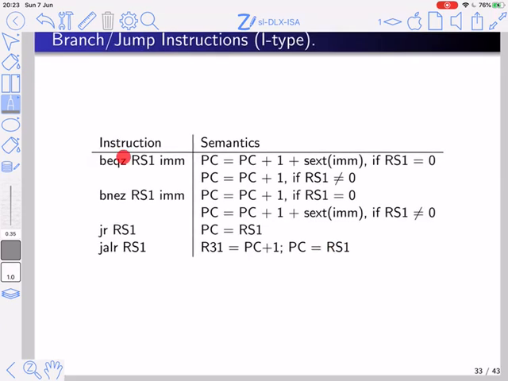Branch equals 0, we have 2 conditions. Either RS1 is 0 or RS1 is not 0. If RS1 is 0, we jump to the address PC plus 1 plus the number represented by the immediate in the instruction itself. If RS1 is not 0, we just continue with the next instruction. In branch not equals 0, these 2 conditions are swapped.